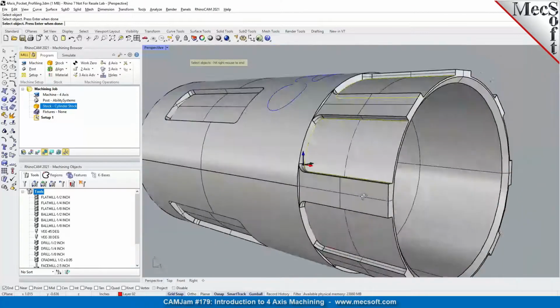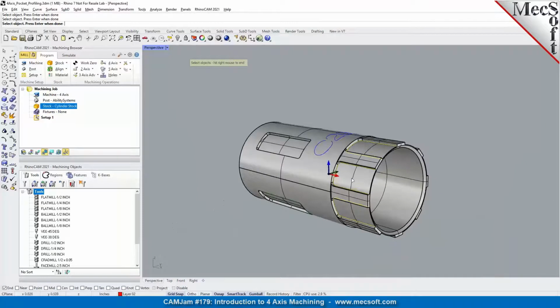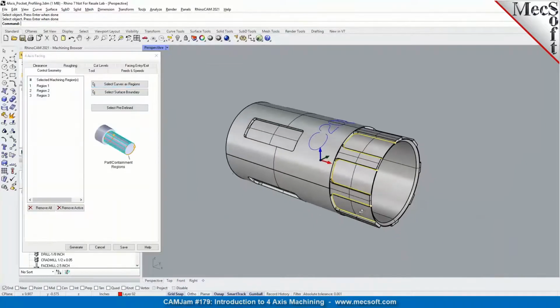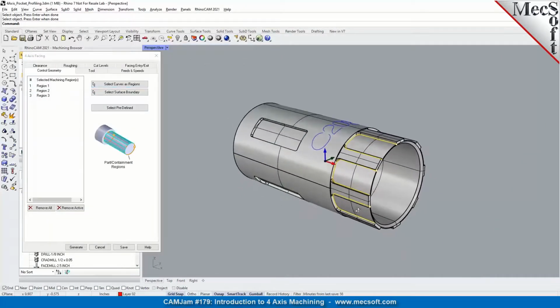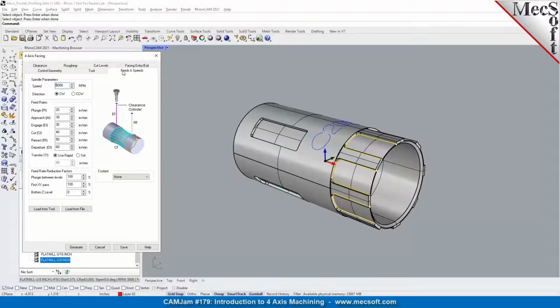So I'll pick a few of these in here for an example, to save some time during the webinar. So I've selected 3 of these. Right click or press enter to accept the selections. In the next step, we'll pick a tool. I'll go with a 3/8 inch end mill, set feeds and speeds.